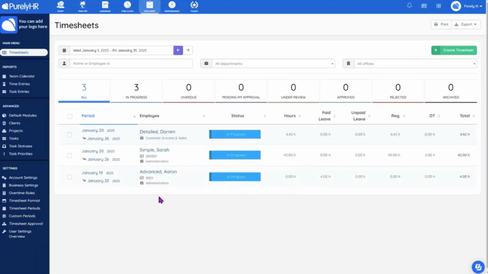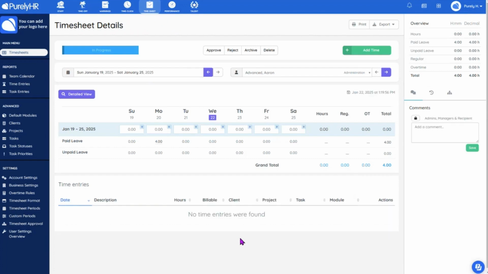And now let's just head over to the last one, which is really the most special one in the batch. And this is the advanced version. And I don't know if you noticed, but on the left-hand side of your screen here, you do have this category called advanced. And then you have modules, clients, projects, tasks, task statuses, and priorities. And this will only appear for you if you choose to use this advanced timesheet format.